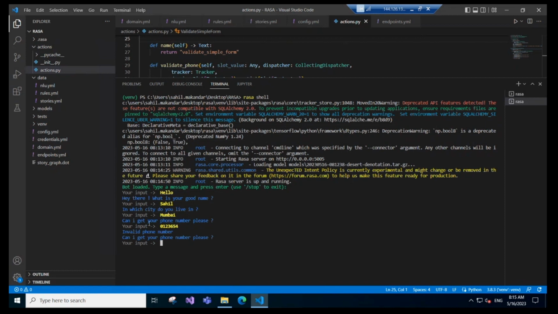Okay, so as you can see, the bot is saying invalid phone number. Can I get your phone number? Now let's enter a number with more than 10 digits. Okay, so now let's see if it works. Okay, so it is again saying invalid phone number. So now let's enter 10 digits.